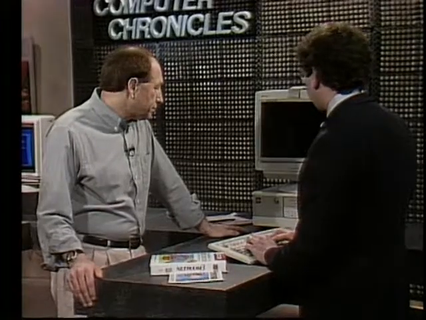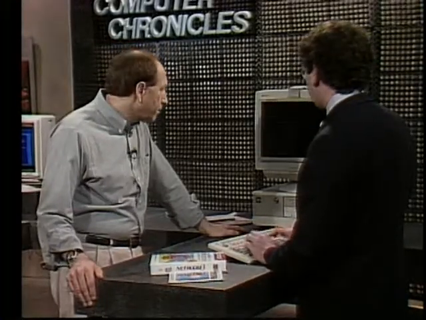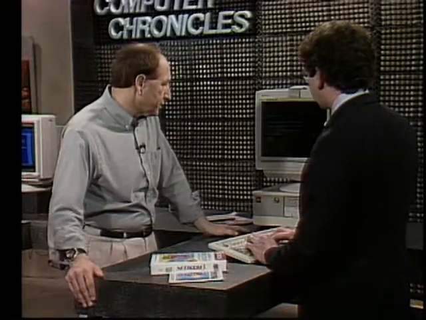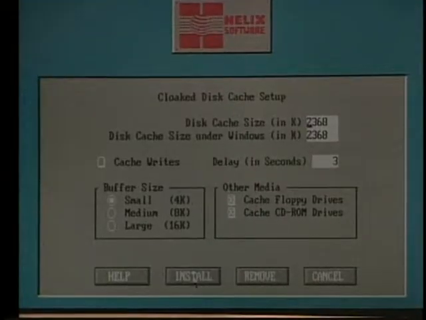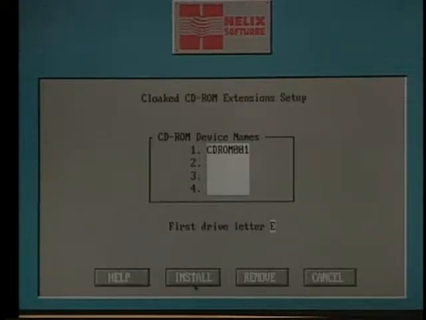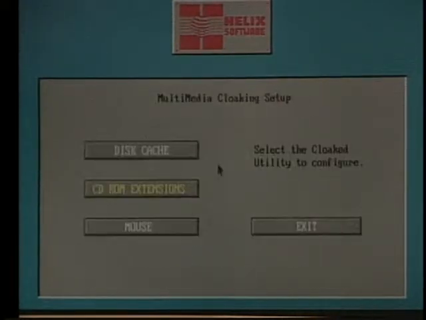And what happens is when I try and run a program, typically I end up with a message like this. There's our message, not enough memory to start this particular CD-ROM we're trying to run. So what I'm going to do is install our multimedia cloaking utility, and the installation is really very simple. It's a few clicks of the mouse, and it comes with 3 different drivers that take the place of your current drivers and are actually licensed from Microsoft.